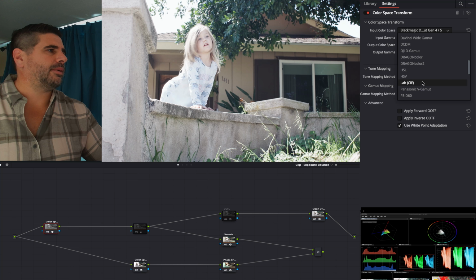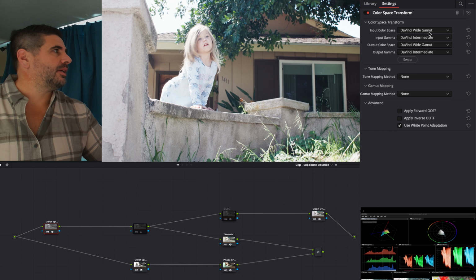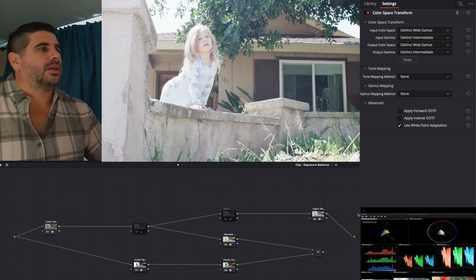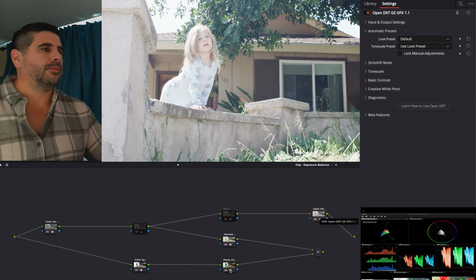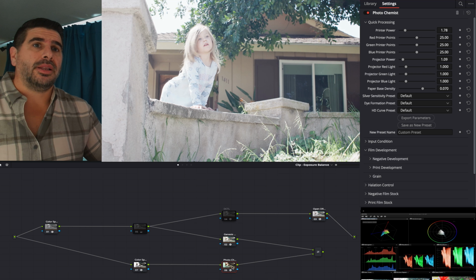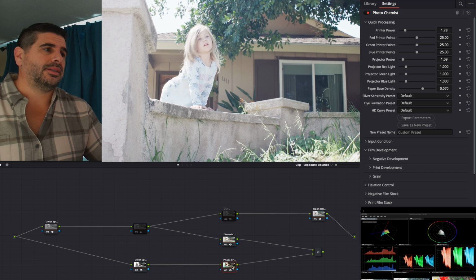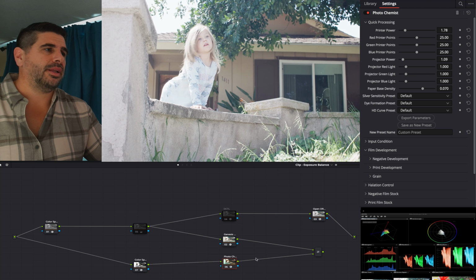DaVinci Wide Gamut and to DaVinci Wide Intermediate, and you can see here just with nothing going on, there's a lot of overexposure going on, which makes it a fun place to play around with. We had too much light coming into the camera when we were playing around with our film emulation.